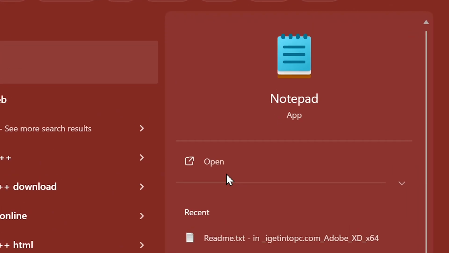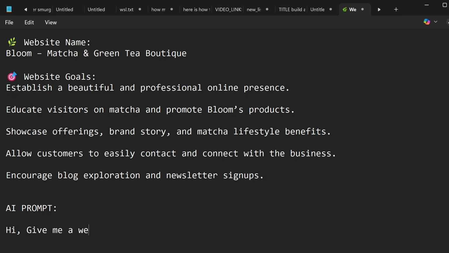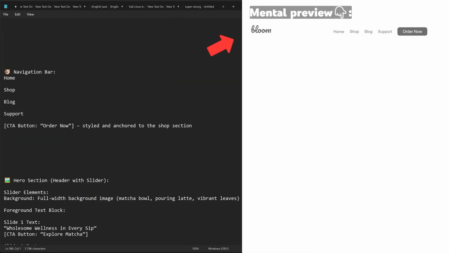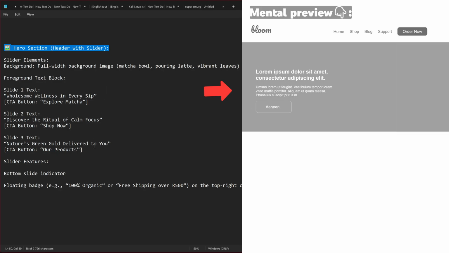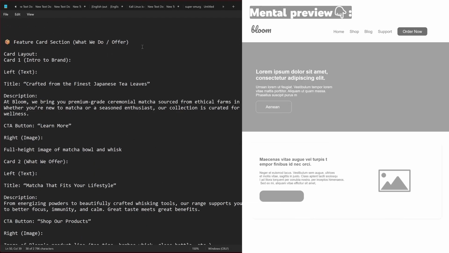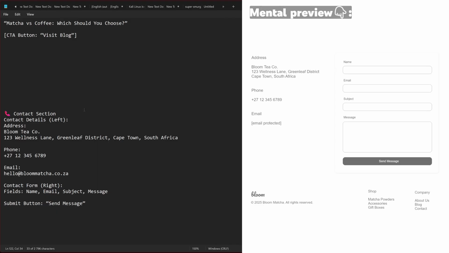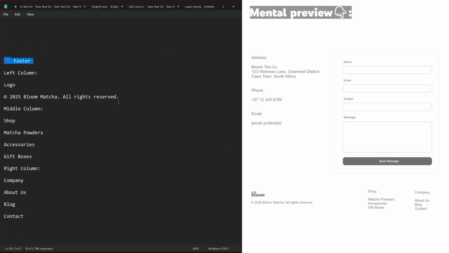Once you have this, we will open up a text editor and write the prompt we are going to need to generate the website. I like to visualize the design using text here, so here's what I see. First, a navigation bar with home, shop, blog, support, and a CTA button. From there, we're going to have a hero section with sliders in it. You can write the text for each slider on your own, or you can let the AI fill it in for you. Next, we're going to have featured cards, and both of them are going to have a title, a description, and a CTA button. And finally, we're going to have a blog teaser, contact section, and a footer.